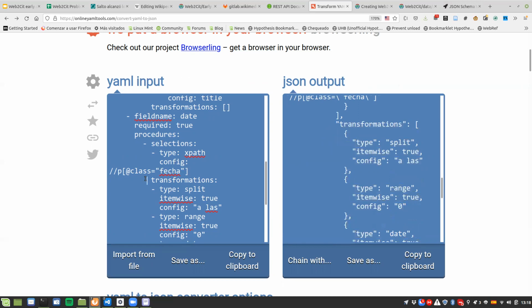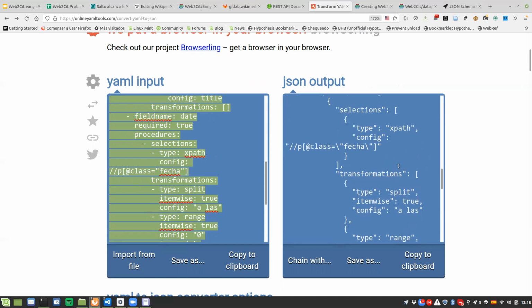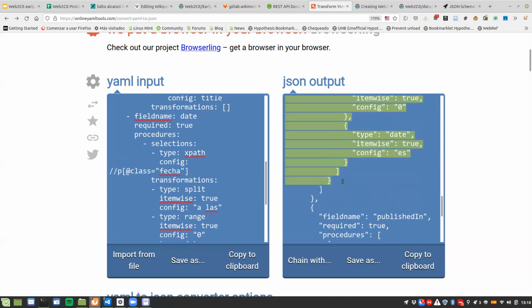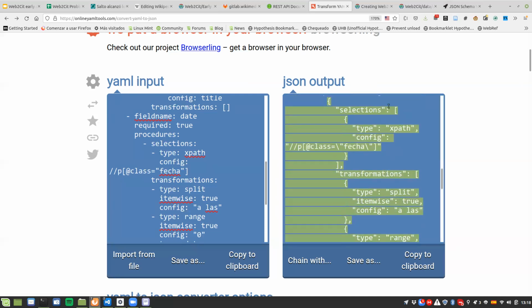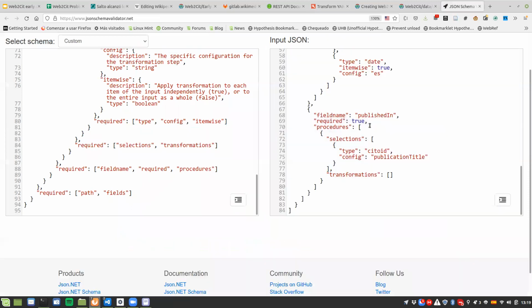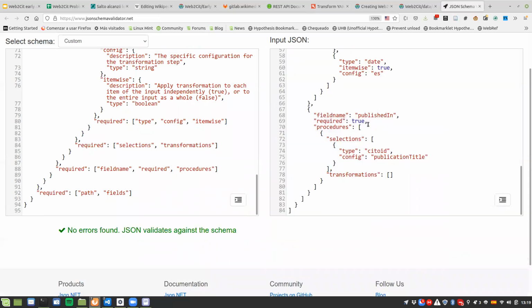Now, if I switch to the right here, the procedure, which is this object here, has a selections property and a transformations property. Okay. So if I copy this to the validator, voila, now it's working. This was something that I was going to say, but I thought maybe it was too complicated to explain right now.